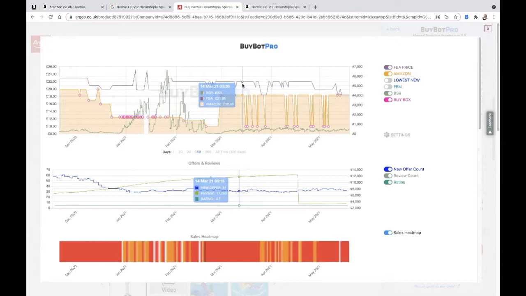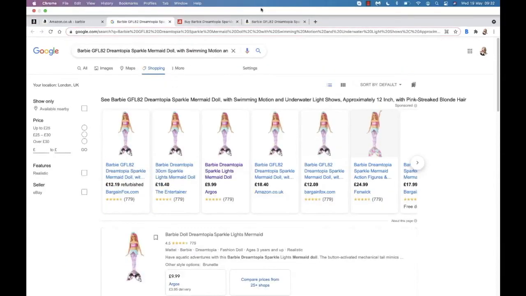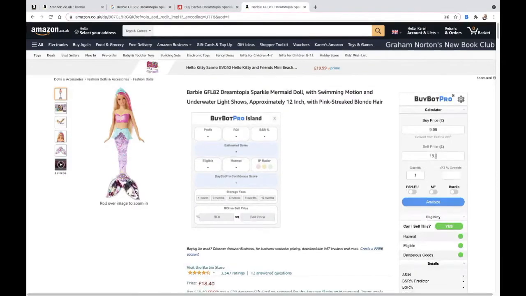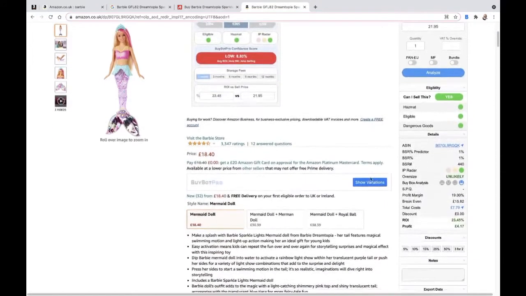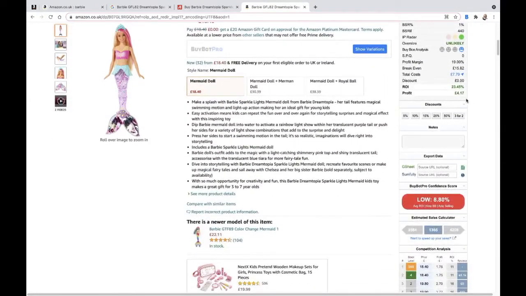Because you've got FBA prices up there at $21.95. So you could always then, if you wanted to, come back into here, change that to $21.95 and analyse it again. And then BuyBotPro would have a look and tell you what's going on now. Still got a fairly low ROI, 23%, but that's a lot better. So you may decide that that's okay for you in your business at 23%.